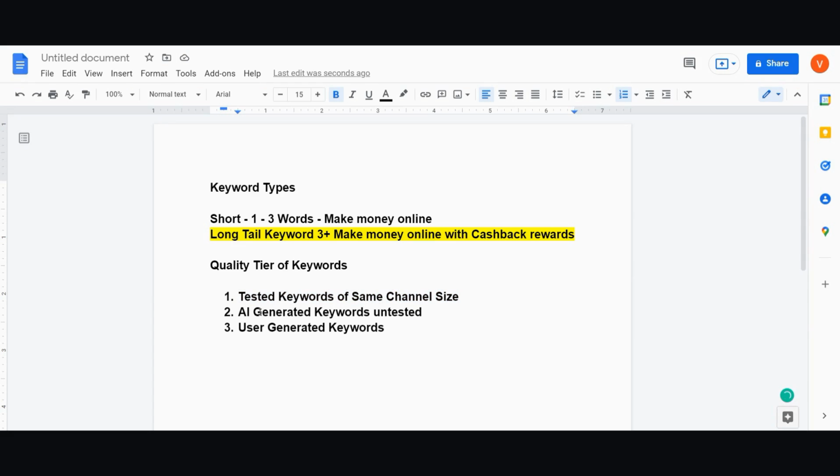The next one that's good but not quite as good is just the ones that you find that are ranked highly or best opportunity by vidIQ. They're still good, but because they haven't been tested, they're not as good as the ones in the first group.